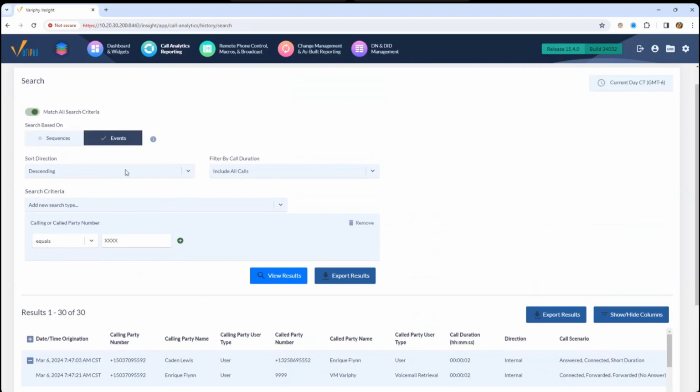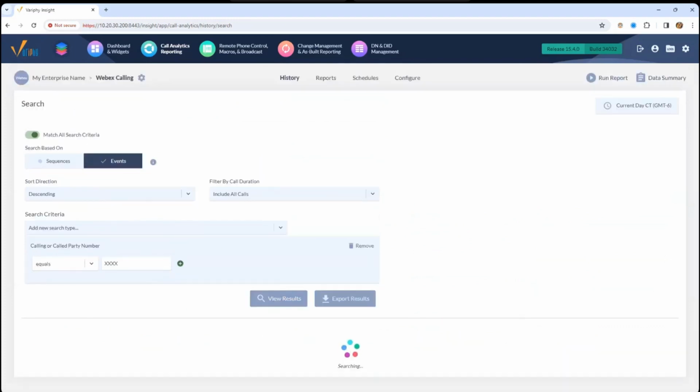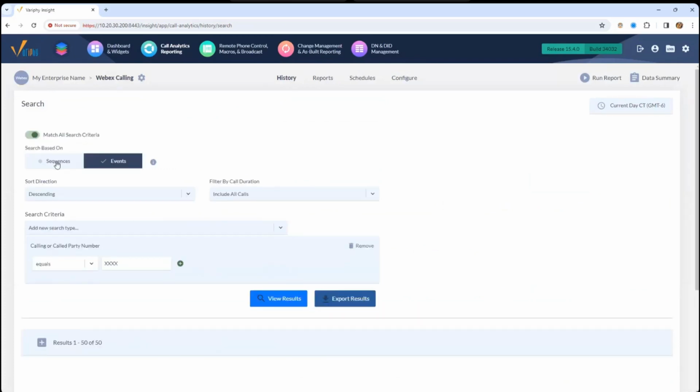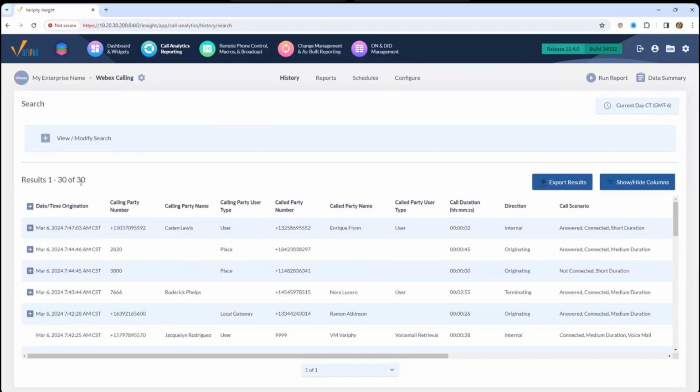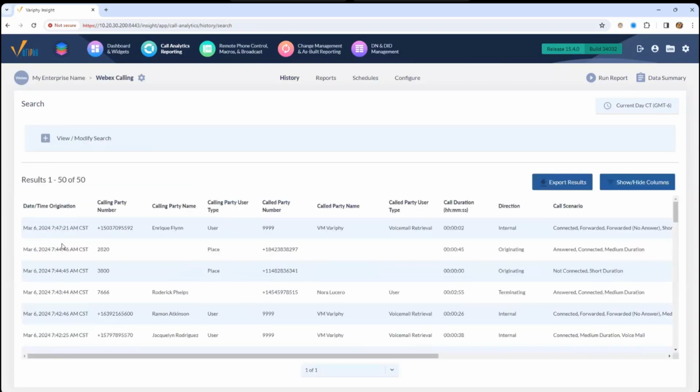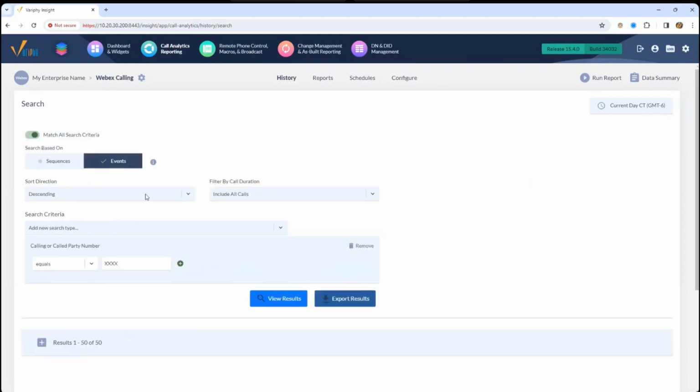If I was to just search on the event and view the results, it's going to come back and just show the records that have a 4-digit number in either the calling party or called party number field. And you'll notice I have 50 records here, and when I go back to sequences, I think there's 30. The reason is because this is counting the number of sequences. So there's 30 sequences, and when I search on events, it's pulling back the number of individual records. So when filtering on sequences, your count will also be based on the number of sequences, not the number of rows of data.